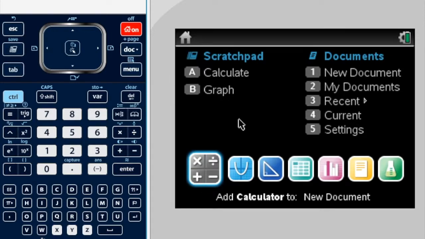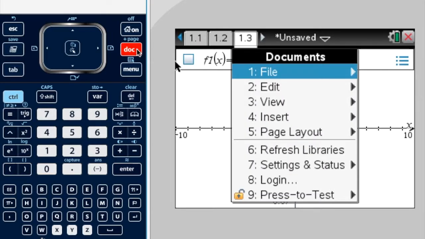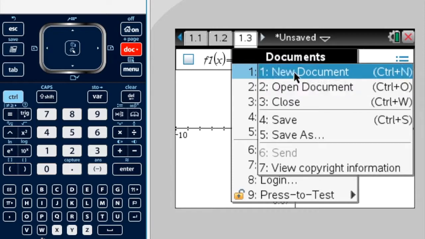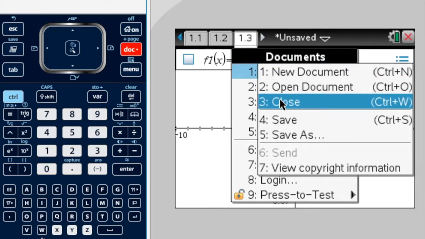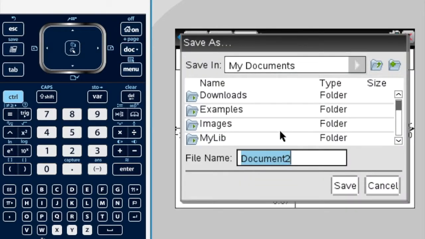Okay, so if we want to open a new document, like let's say graphs, here's our document. Now, let's say I decide I want to change something about this document, or I want to save my document. I press the doc button here. File, I can get a new document. I can open the document. I can close it. I can save my document that I've got. So if I go save as, and we'll say document 2, save.